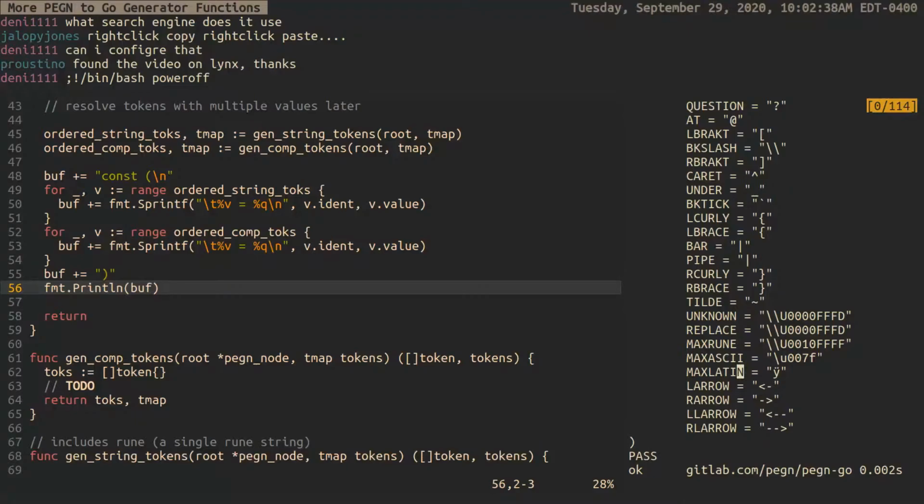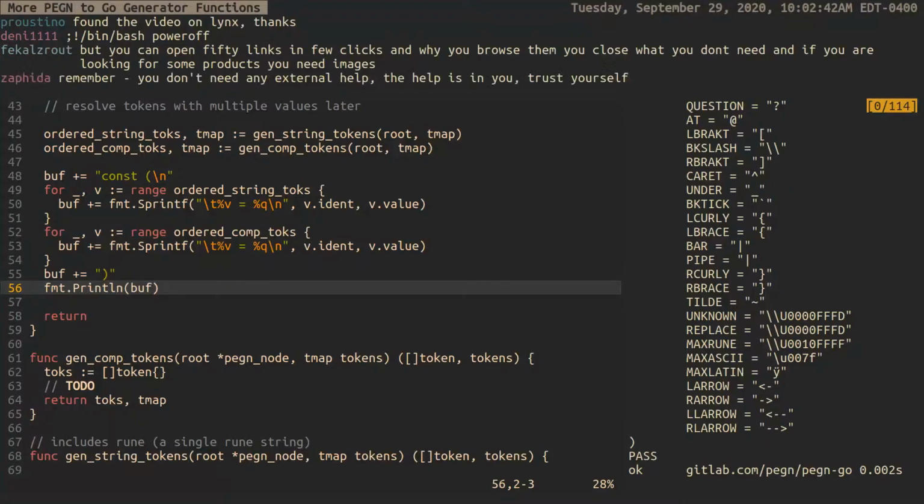Found the video on links. Thanks. Yep. It doesn't work. Good try, Denny. I've had people try all kinds of stuff. 50 links in a few clicks. Why browse them when you can choose when you don't need it? If you are looking for some products and you need images. Yeah, and when I do that, well, I don't know. Let's do that. Here you go.